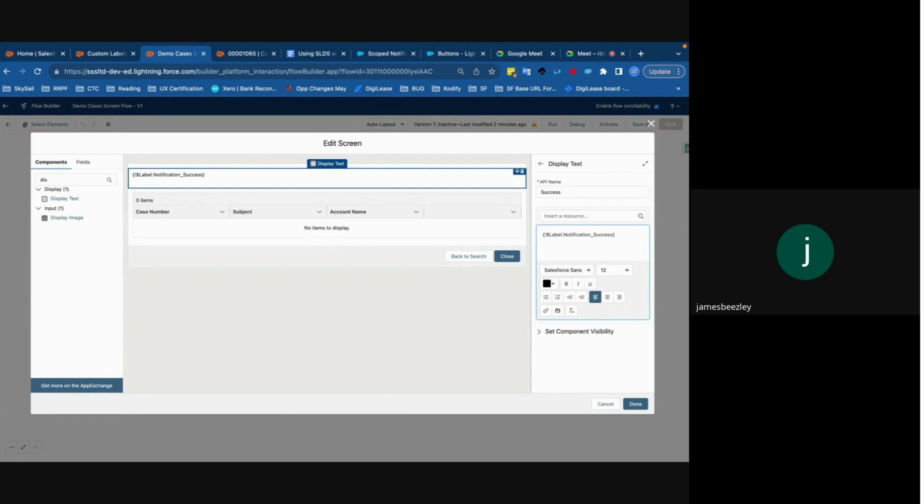Then underneath, I put success cases found. It'll be green because the success message is green in SLDS. It's best with a white font. So for this message here, I'll centralize it first, align center, and then put this in white. Close.